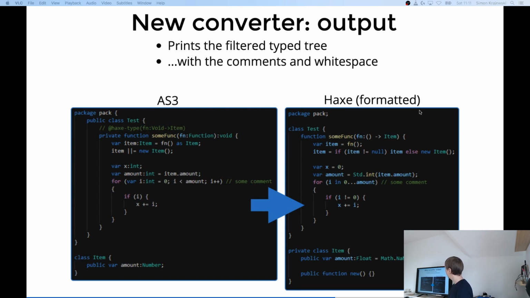So for example, we have some ActionScript file with some Haxe type annotation, some downcasts, some syntax like this one, which is not supported in Haxe, of course. It also involves implicit to Boolean conversion of a value, which is also not a thing in Haxe. It has uninitialized variables which are allowed to be used in ActionScript but not in Haxe.